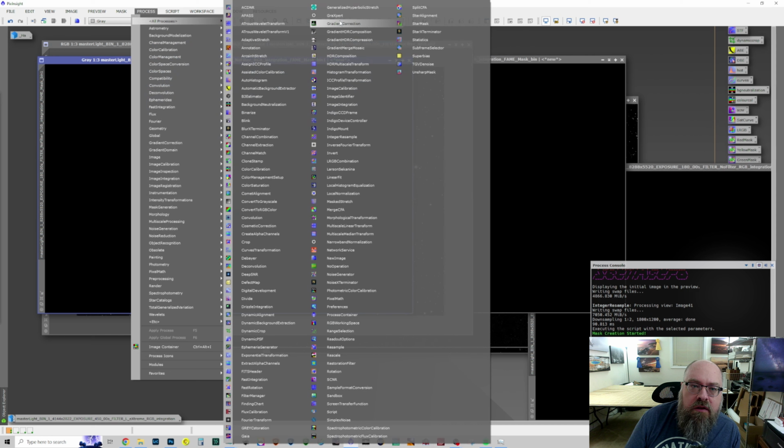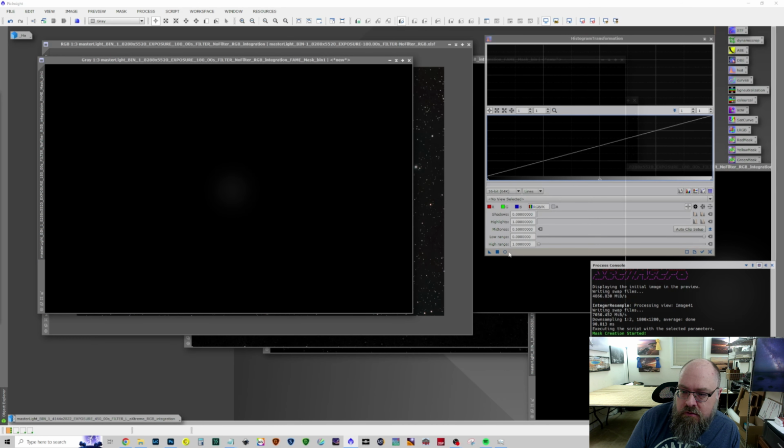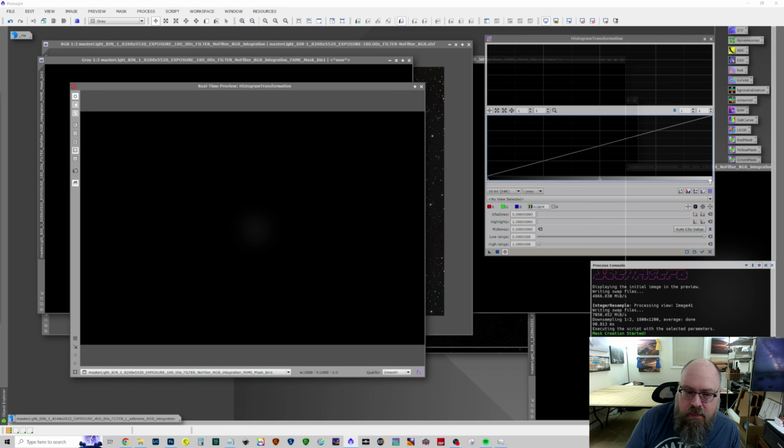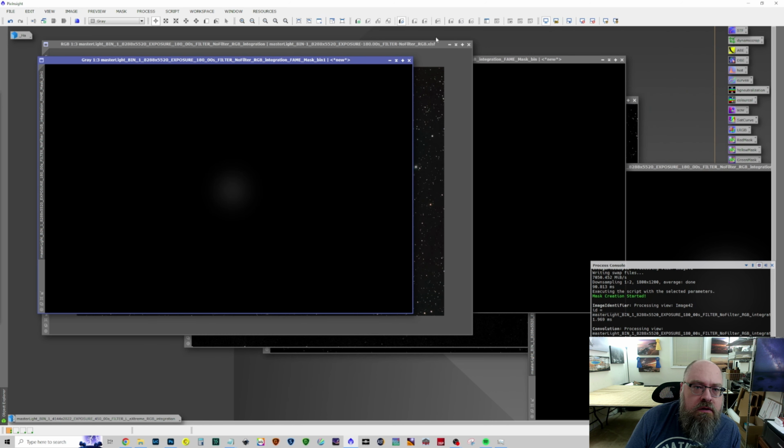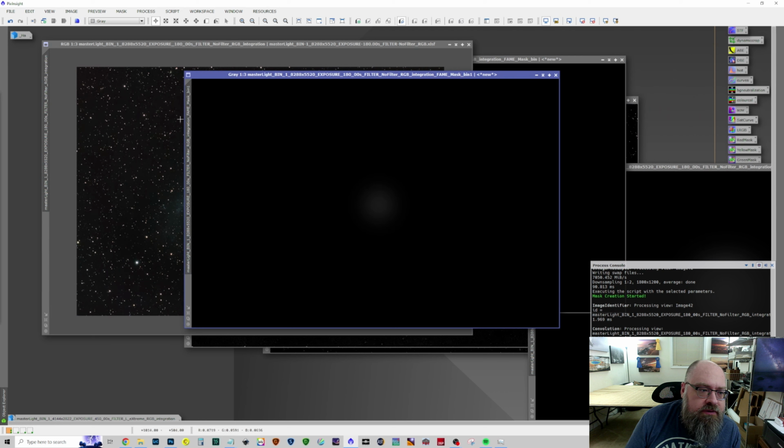Let's bring the mask out a little bit more with our histogram transformation, just so it's targeted a little bit more in the middle. And we don't want it to be too big. We want it to be pretty small and subtle. Let's accept that. Close that. Close that. And apply that to our working image.